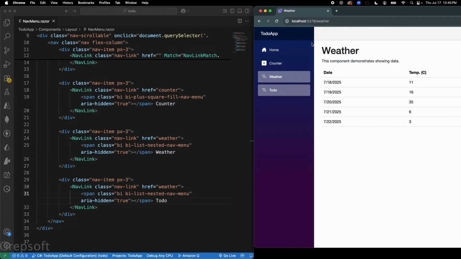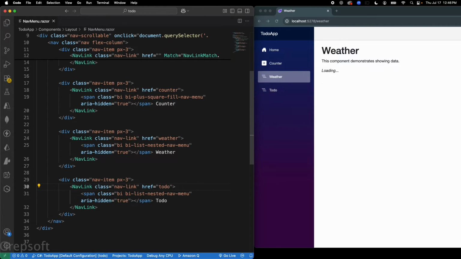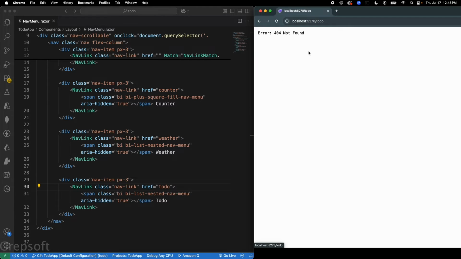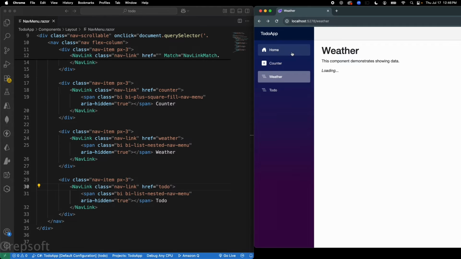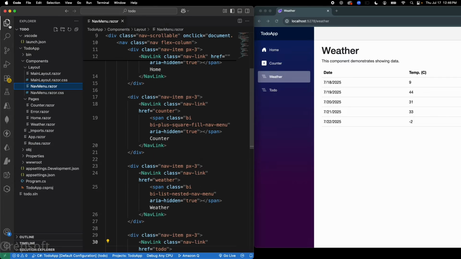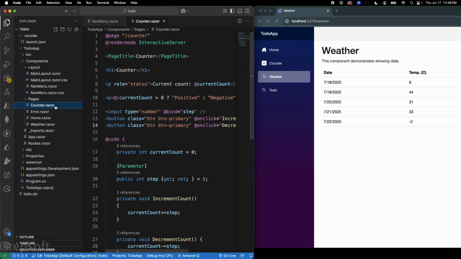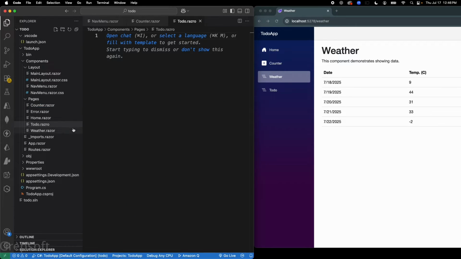So if I go over here, currently it's going to weather, so that's why it's not going to work. I'm going to do to do, and if I go to do, it's going to say not found because it doesn't exist. So how do we do this? So you're going to come over here, and under the page, I'm going to create a new file. It's going to be to-do.razor. It should be razor. There, so we have that.